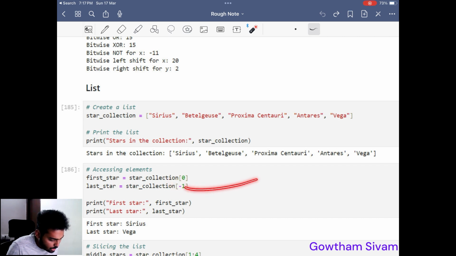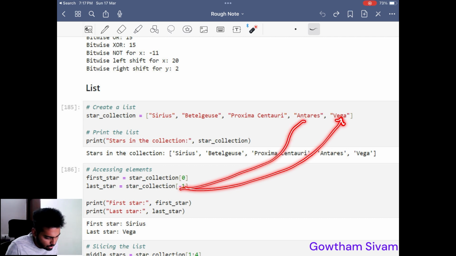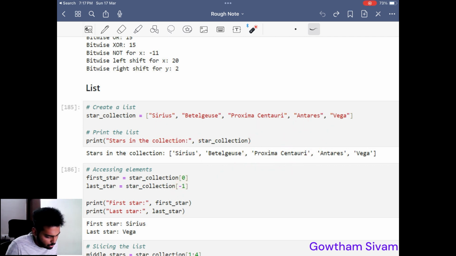It means the last entry in the list. -2 means the second to last entry. -3 means this one, then -4, -5. So this is important. This is possible in Python, and this is not possible with C++. I'm not sure about Java, but in C++ this is not possible.